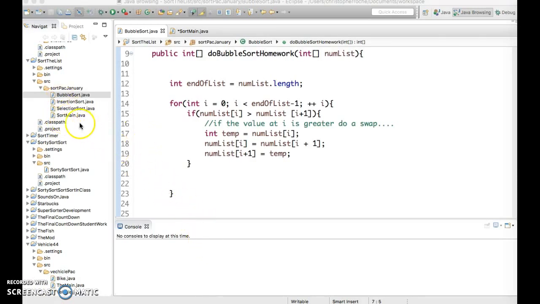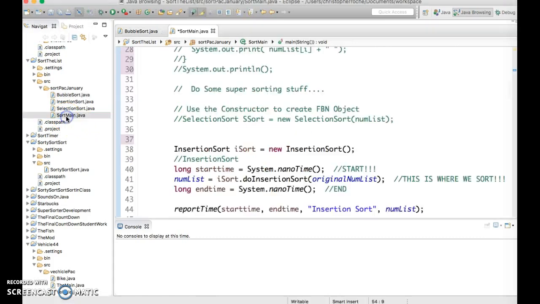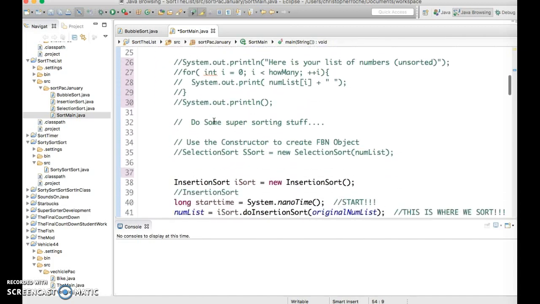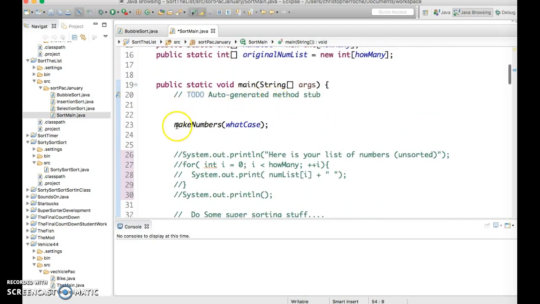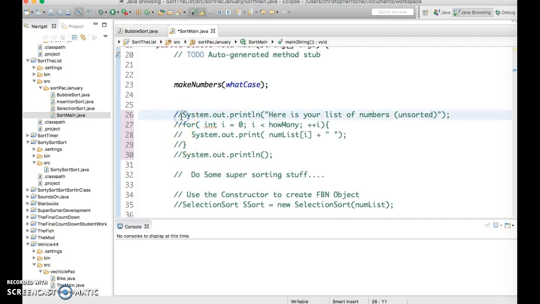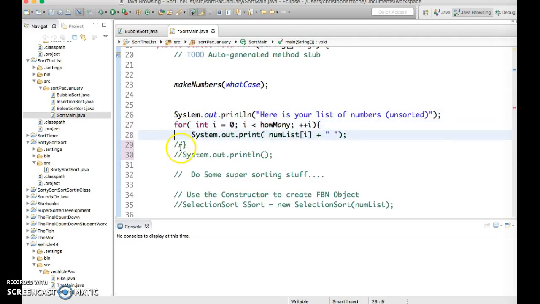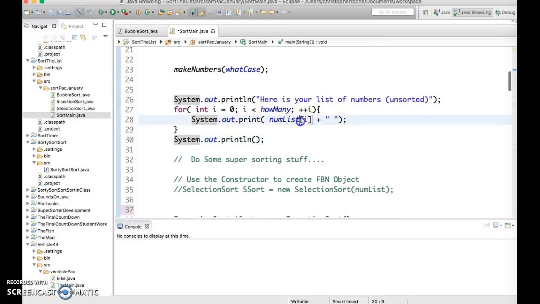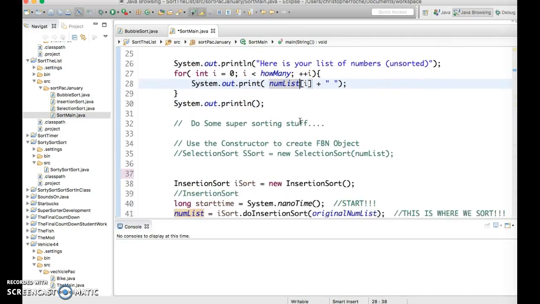I got the console window up here. I'm going to go back to main. We have sort main, that's good. We have this thing now where you make numbers. One thing I might want to do is turn on the print statements again and find out what the lists look like for short lists, so you can find out what's happening. So right after you make the numbers, you want to find out what numList is.